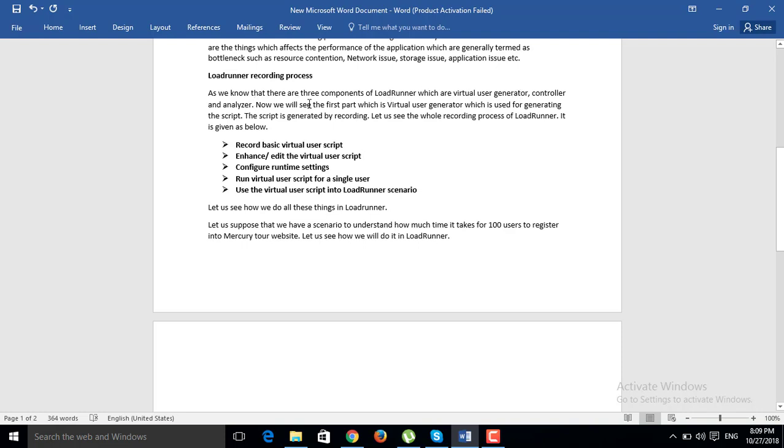So, we will see that. Now, we will see the first part, which is Virtual User Generator, which is for generating the script. The script is generated by recording. Let us see the whole recording process of LoadRunner. It is given as below.